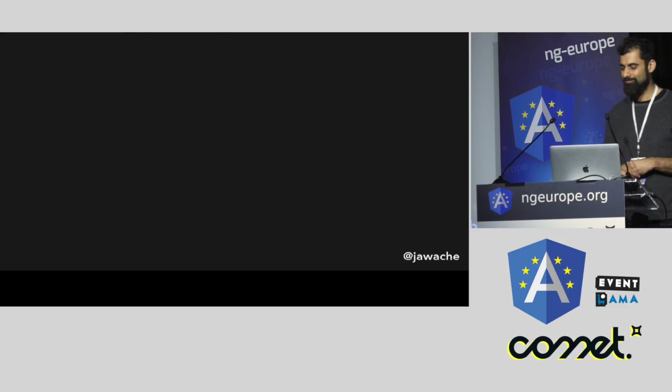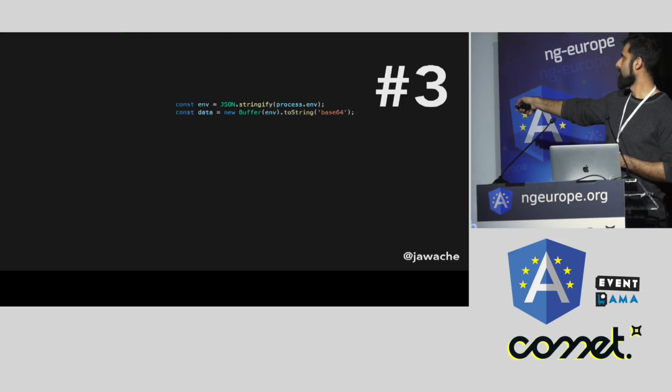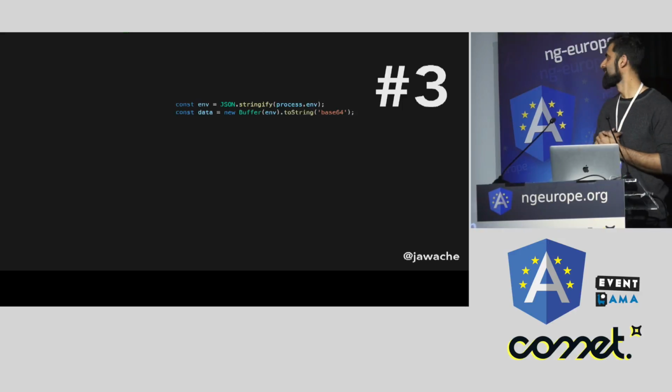Have time? Okay. So I have time for the last story. It might be a bit small for a lot of people, but can anyone guess what this code does? No? Okay, it takes your environment variables and converts them to a base 64 string.